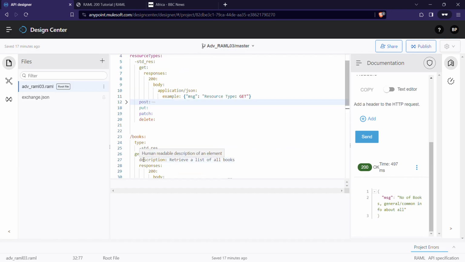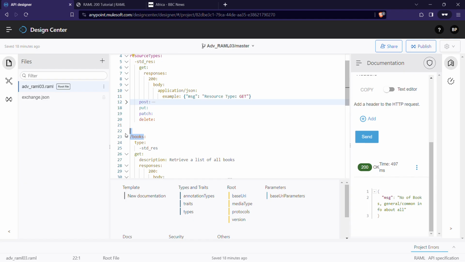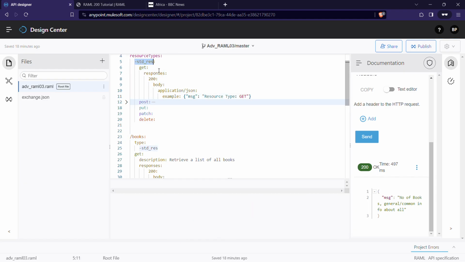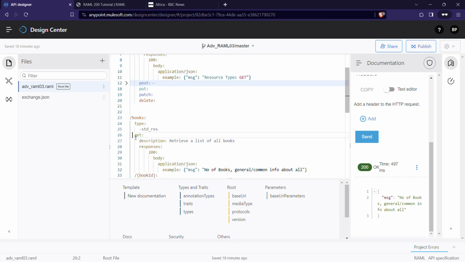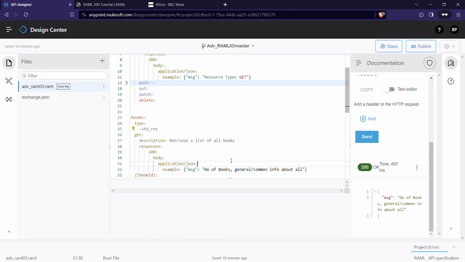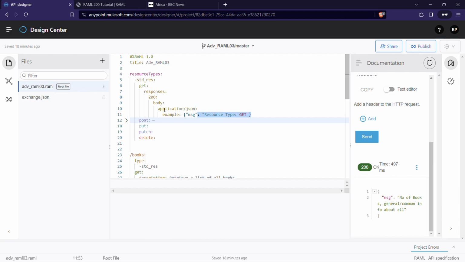And there is one another question. There are two methods here now: a get method from standard resource and a get method from books. So why is it not clashing and causing an error? Because if you have learned the OOPS concept in Java, it's similar to that. The standard resource is the parent of this resource. Books carries all the properties from the resource type, but books has the ability to define its own way to do a get method. So it has defined that books want the get method to be executed like this only, so the resource type get will not be executed.